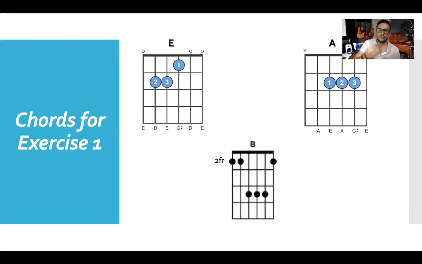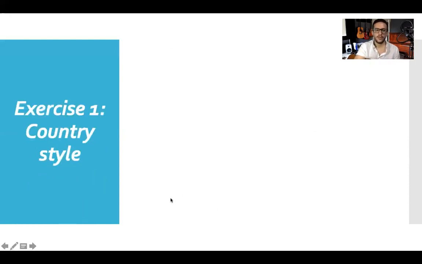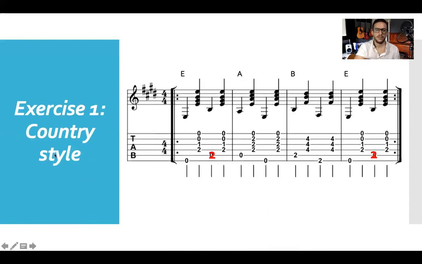Those are the chords we're going to use for exercise 1, which is this one right here. Exercise 1 has a country type of style. You have 4 bars, but you have a repetition bar right here. That means that you're going to do the exercise 2 times. You're not going to stop. So I'm going to play the exercise and then I'm going to explain what exactly it says there. So here I go. 1, 2, 3, 4.